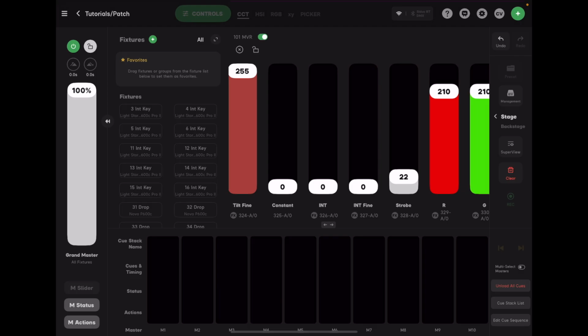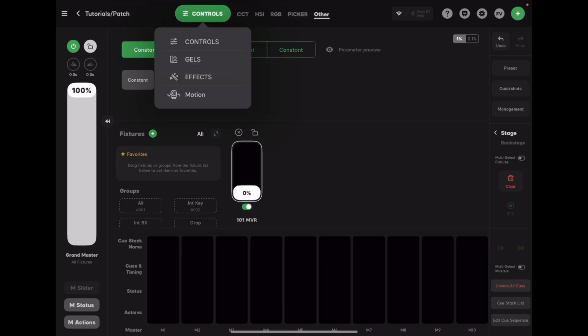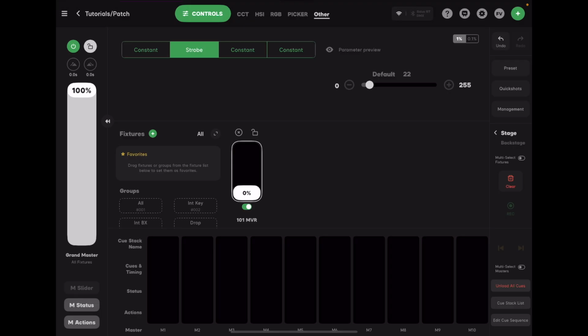So now that we've done it, let's switch views so I can show you how to do it in fixture view. So go to CV in the gray circle, touch fixture view, and you'll need to be in controls. Touch the strobe tab, and this is where you could also bring this between 22 and 24. Working with intelligent fixtures gets a lot easier when you read through the manual to know what they are capable of and how they are supposed to be controlled on a parameter by parameter basis.